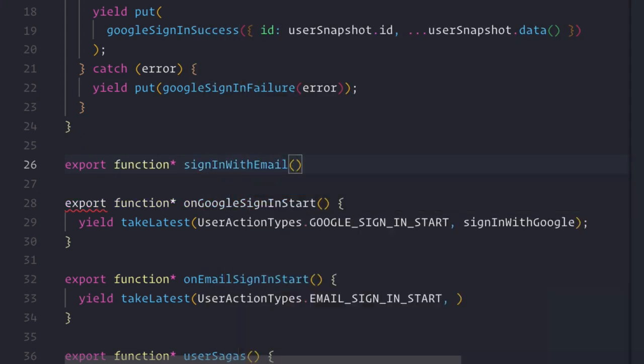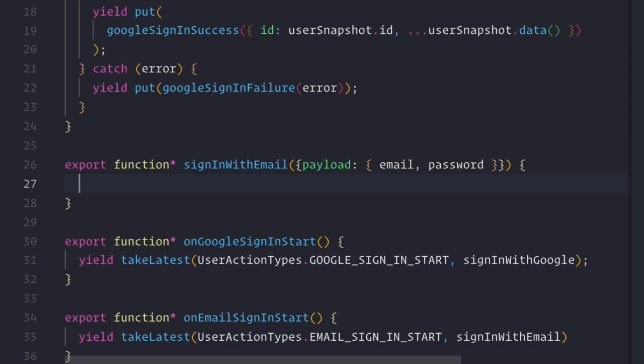Now we know what we're going to get is our payload, right? But we're going to get our whole action when we pass this function into our take latest call. We're going to get the entire action that we're catching here with our take latest. And all we want off of it is the payload. So we're going to destructure off the payload. And then we want to destructure off the email and the password, because that's all we want from our payload. And we know that the payload is coming in as an object.